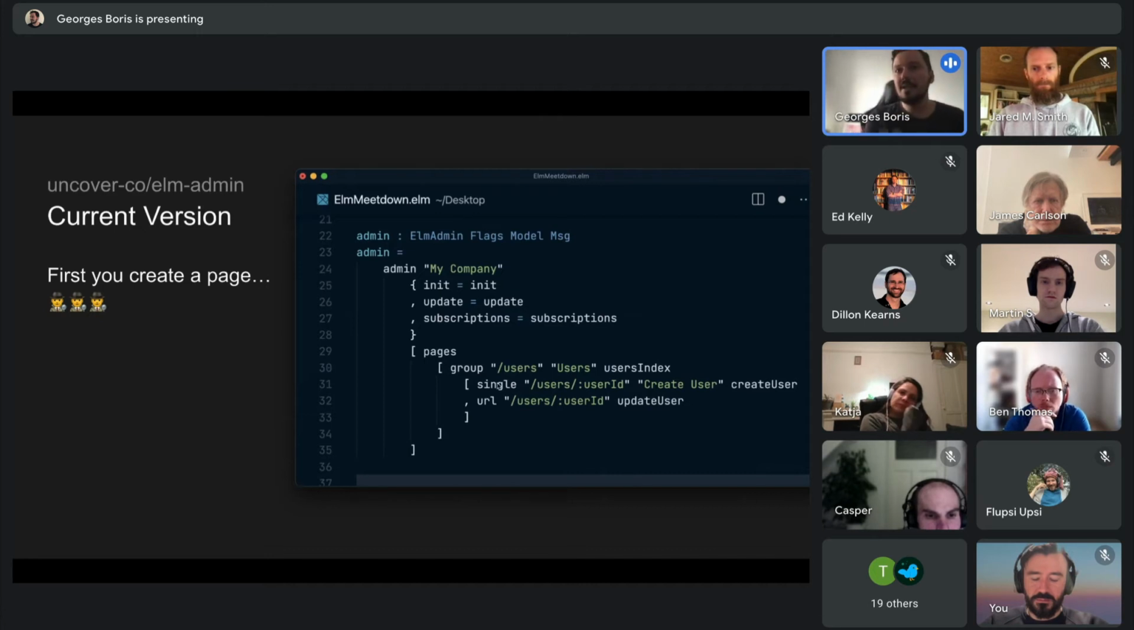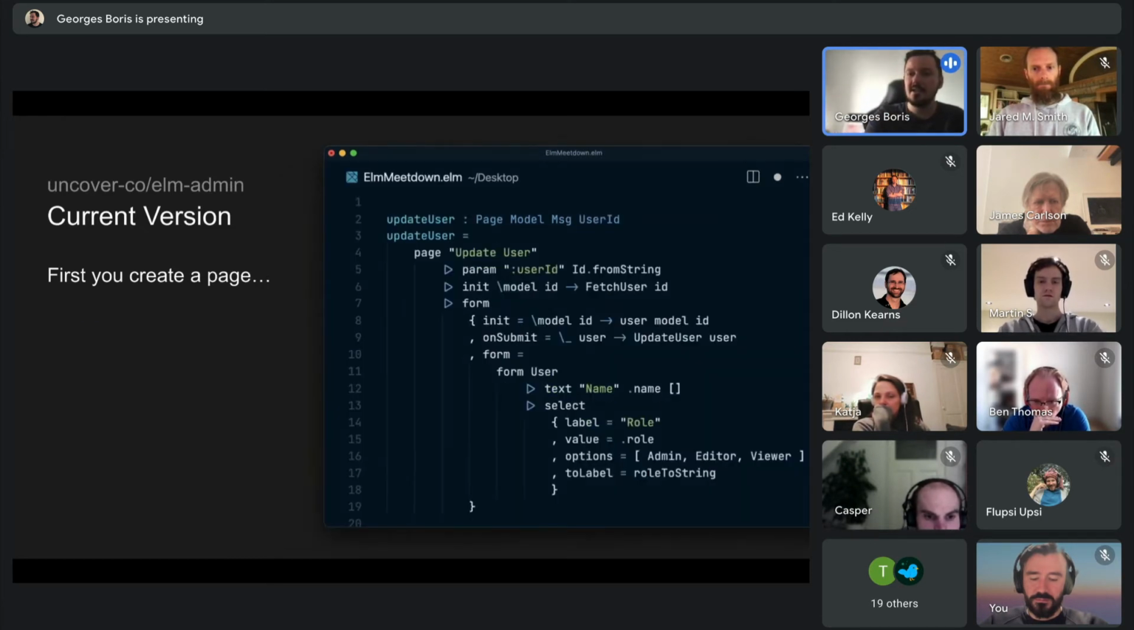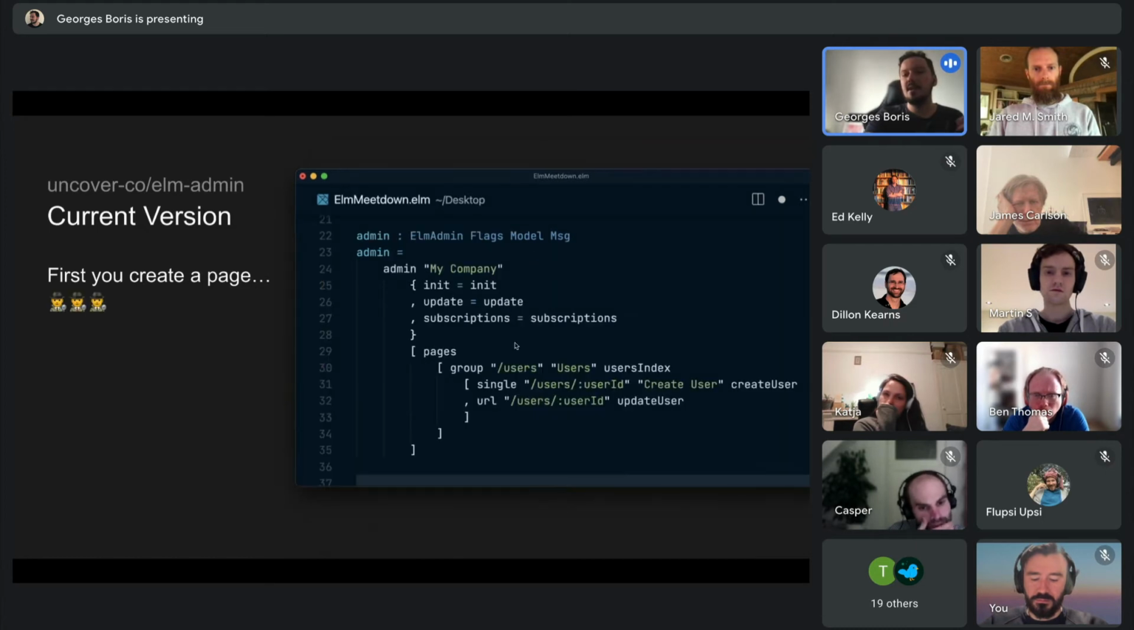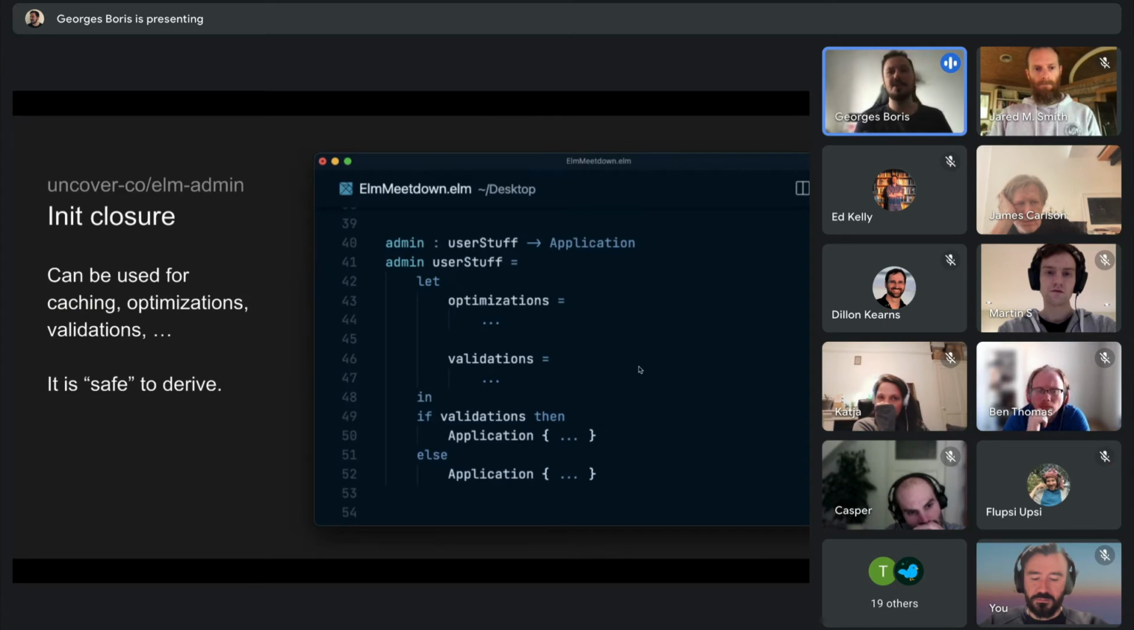And the entry point is kind of like an Elm application, as you are used to. You just give it some pages. And the first thing that you might notice is that in the page here, I don't explain what path it will be hosted in. I just explain the parameters that it needs, and then here I give it a path. And this is the first takeaway from elm-admin. If I have the init closure, I can do a lot there. It's a safe place to derive information, right?